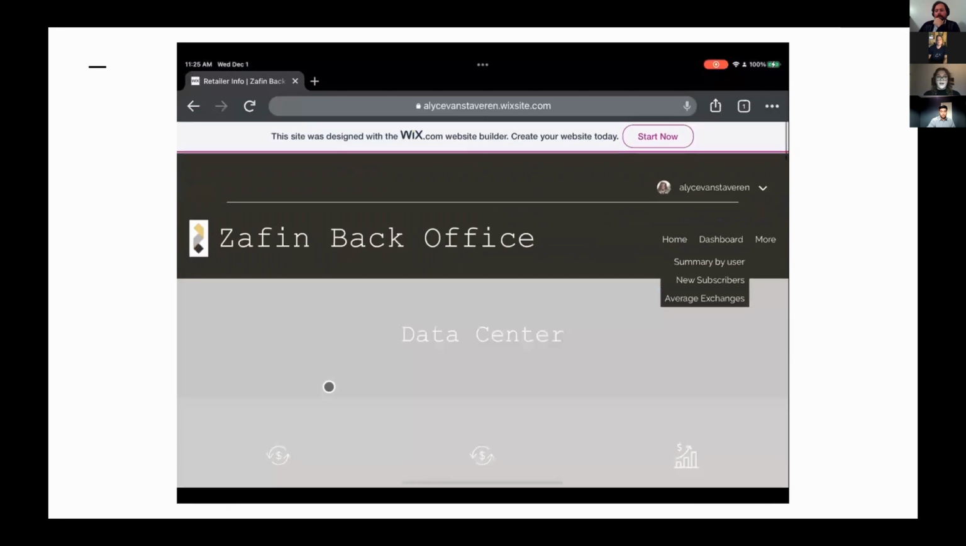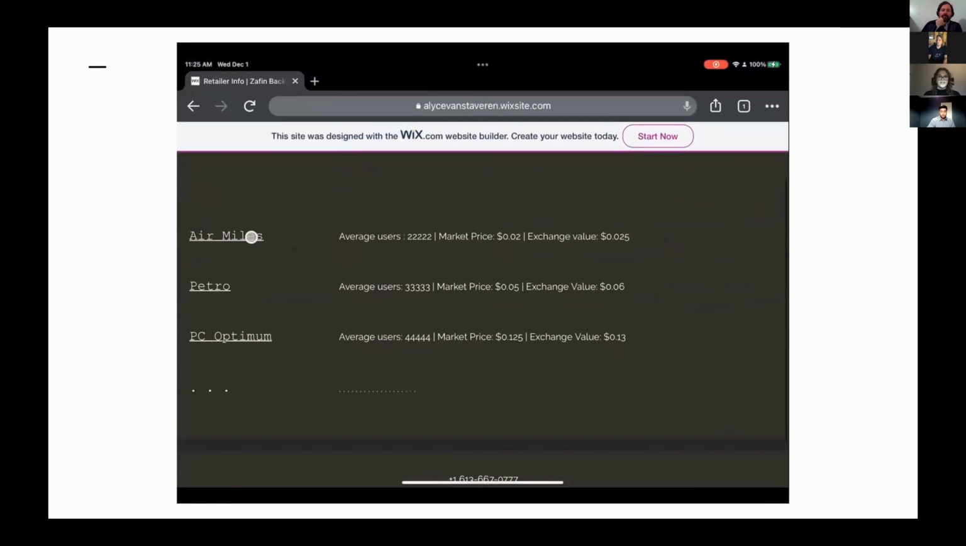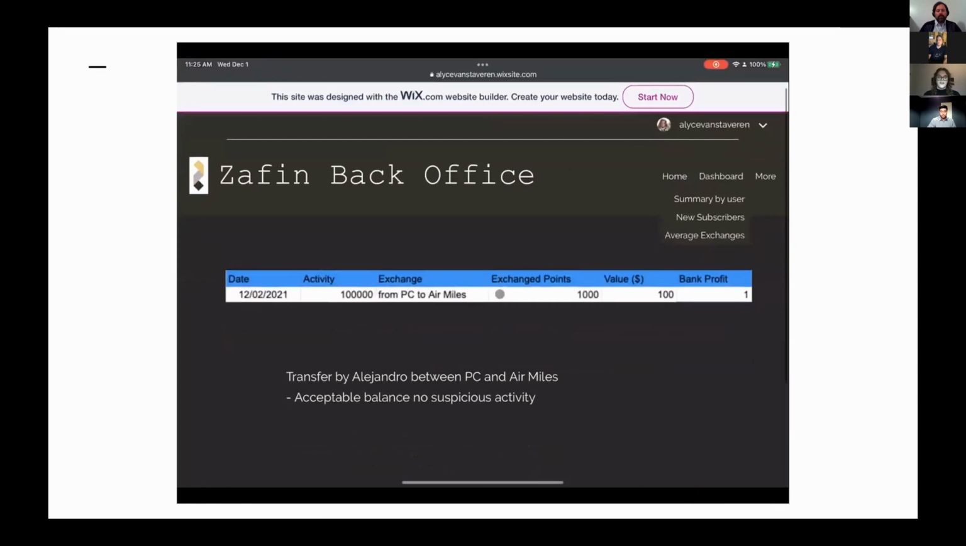And if they press on air miles, then you can see the price. And then if we click on it, you can see all the exchanges from that day for air miles. And there's Alejandro's right there.